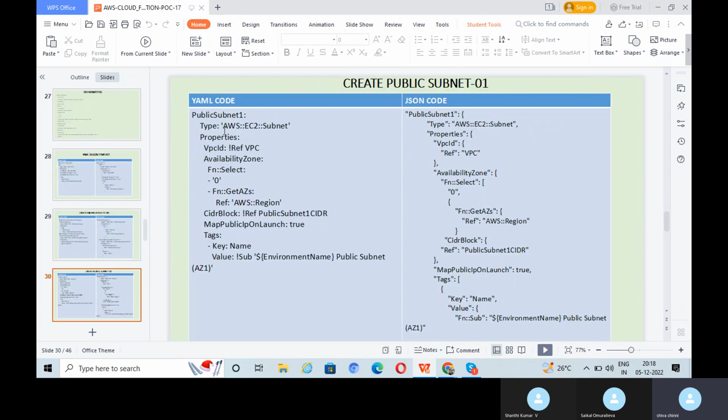So this is for the creation of public subnet 1. This is the logical ID and the type of the resource, AWS::EC2::Subnet, and the properties. Every resource has a logical ID, a type, and properties. This is the VPC ID, to mention the VPC for the public subnet 1.